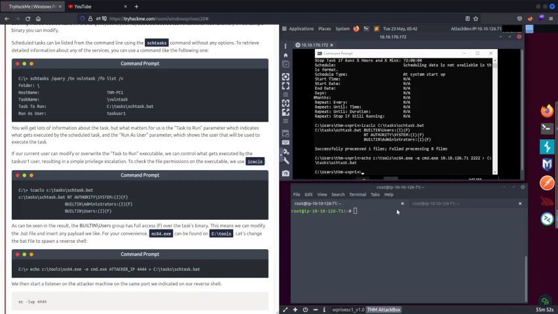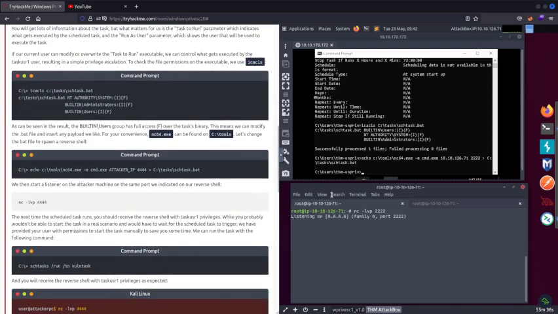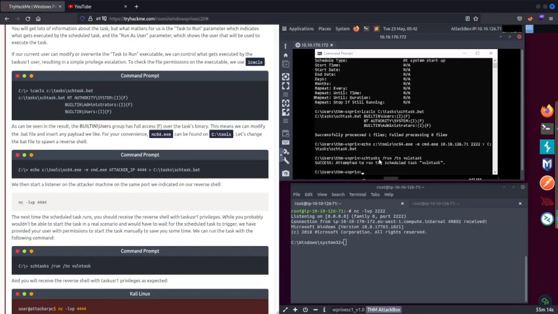Now what we want to do is nc -lvp with the port number 222, and we are listening. In order to activate this, it's a scheduled task, so we need to run it. So schtasks /run /tn vulntask as the name, and it should get our shell. So we have successfully got our shell.